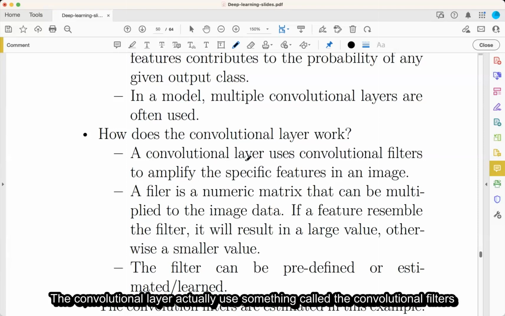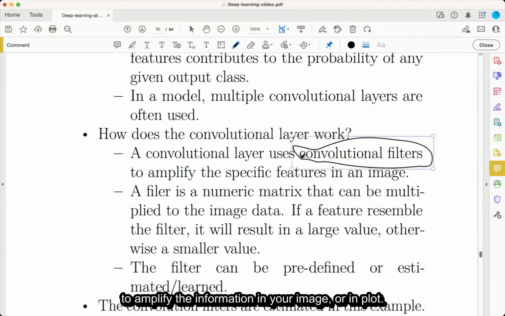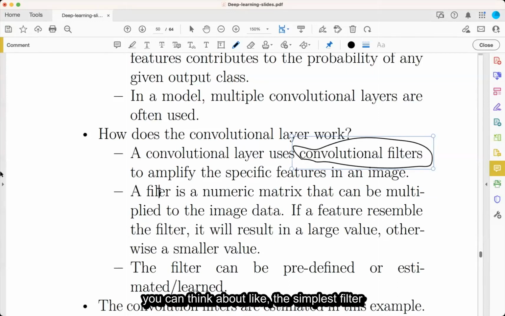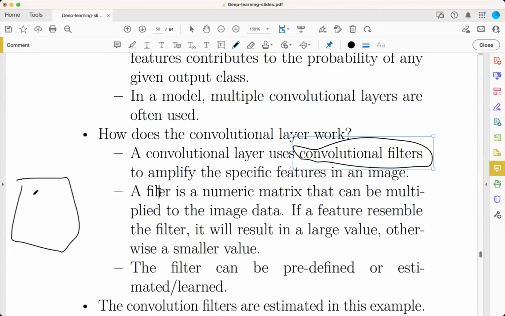If we don't know the information about the convolutional layer, then we can estimate that. The convolutional layer actually uses something called convolutional filters to amplify the information in an image or in a plot. The filter is actually a numerical matrix. You can think about the simplest filter as a matrix of 0s and 1s.